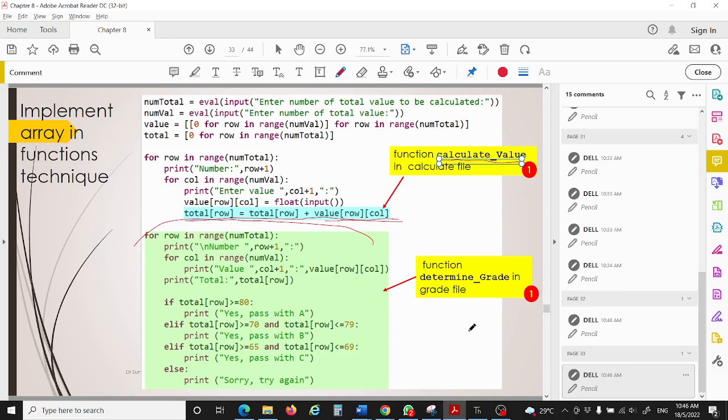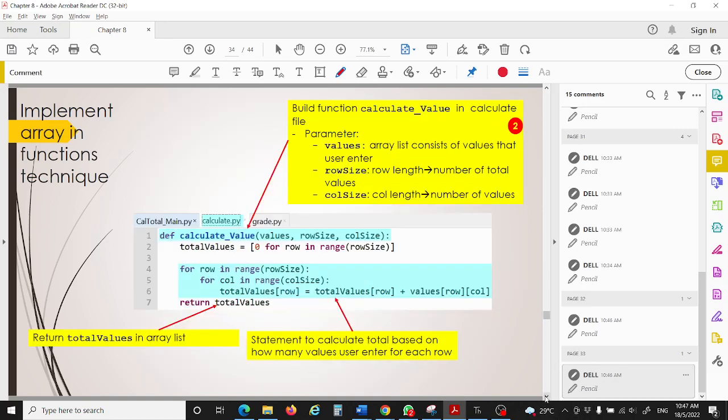So what we're going to do is build the function calculate value in the calculate file, and the parameter will be values, which is an array list consisting of values that the user enters. Row size to get the row length, which is based on the number of total values, and column size, which is to get the column length based on the number of values.